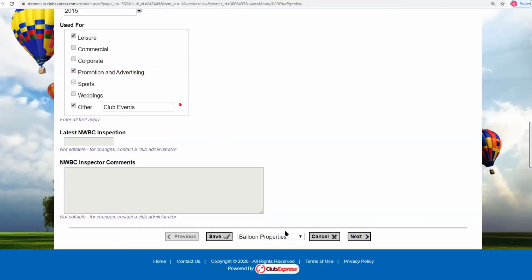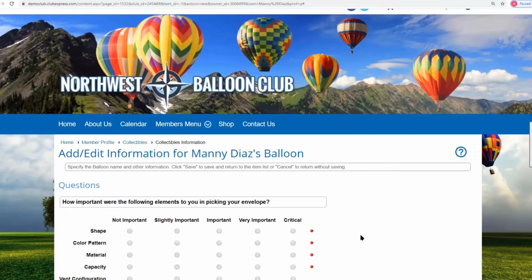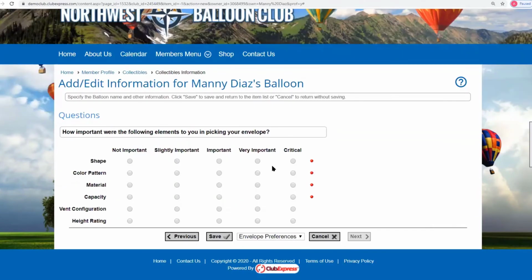the next page. But you'll see that there are 2 pages of properties. One's the balloon properties and the other is the envelope preferences. So I can either select envelope preferences from here, or I can click on next to go to the next page. And so let's say that shape was important and color pattern was important and the material was critical. And the capacity was slightly important. Vent configuration was slightly important. And height rating was moderately important. And this has been configured so that only the first 4 of these are required.